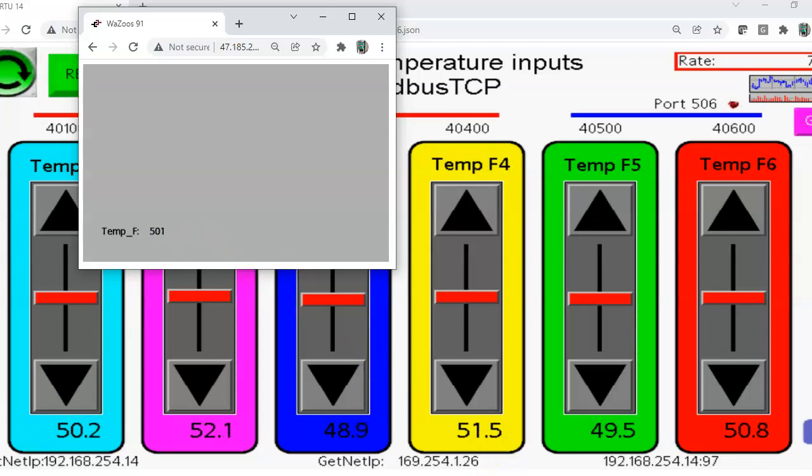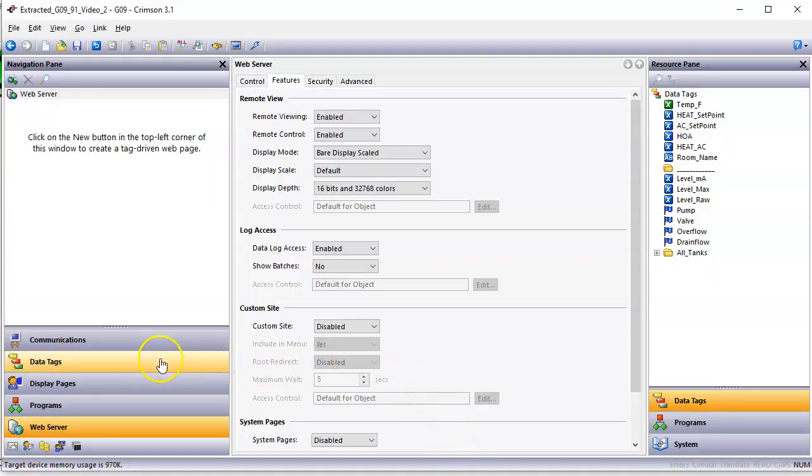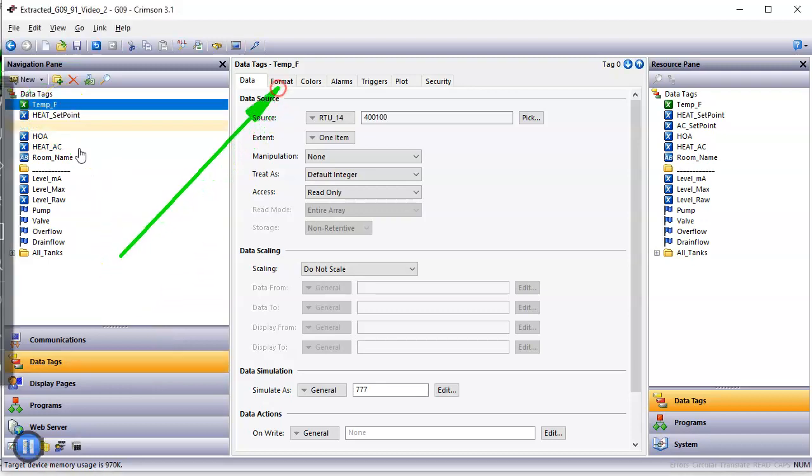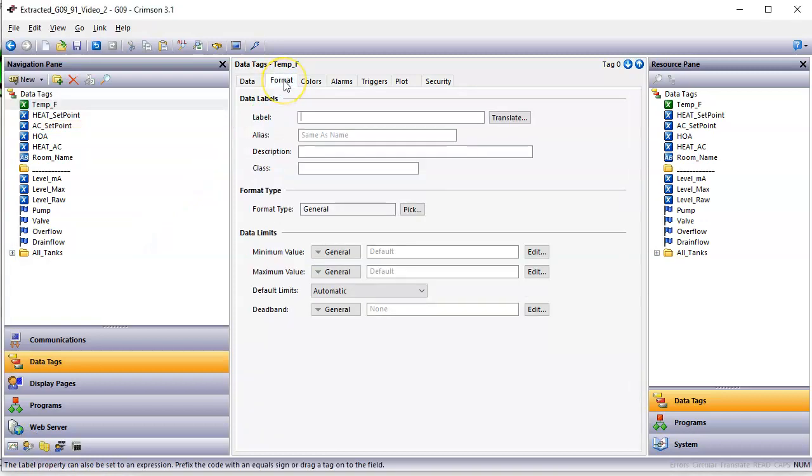So I'm going to go back to Crimson, and I'm going to go to Data Tags on the left. That way I can click on the temp F that I'm interacting with. So here I am on temp F, and team, I'm going to click on the Format tab right here. On the Format tab, I want to give this thing some decimal points and so forth. So I'm going to hit the pick button right here where it says General.